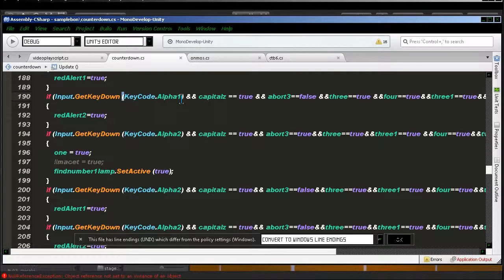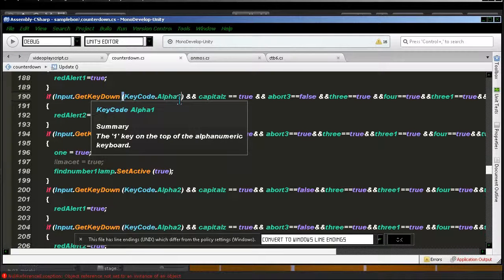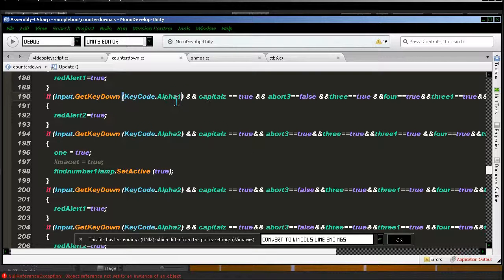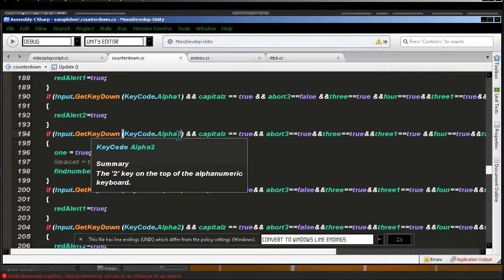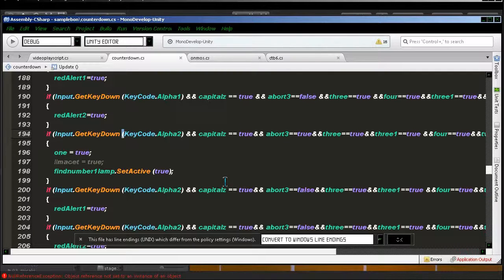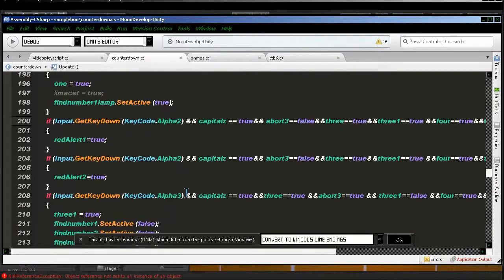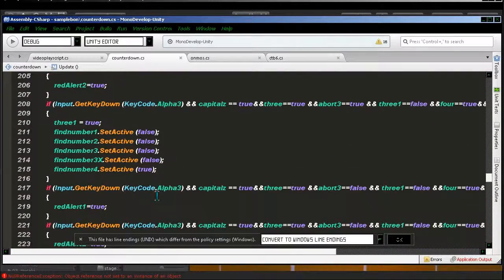Alpha 1 means number 1 near the Q button. Alpha 2 means number 2 near the W button. And also Alpha 3 near the E button. Just like that.